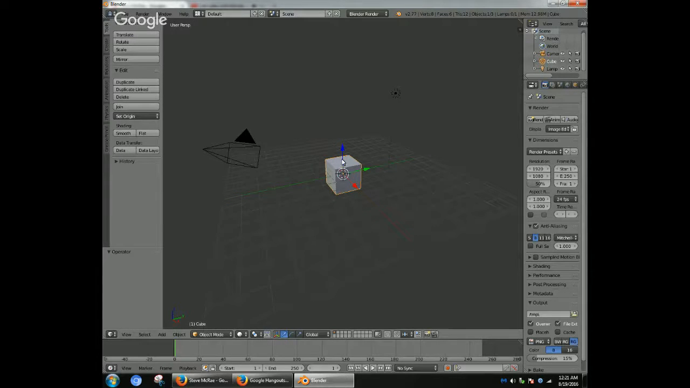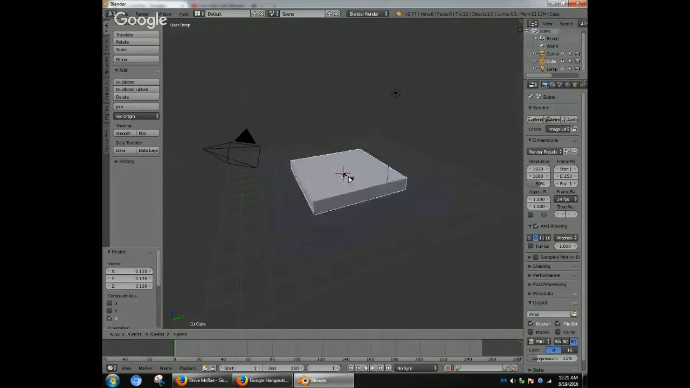And what I'm going to do is I'm going to scale this, and I'm going to scale it on the Z. Okay, and I'm making it really thin. This is going to be like the top of the table. And then I'm going to scale it again by hitting S. It's making it a little bit bigger. So I think the table would be like that.